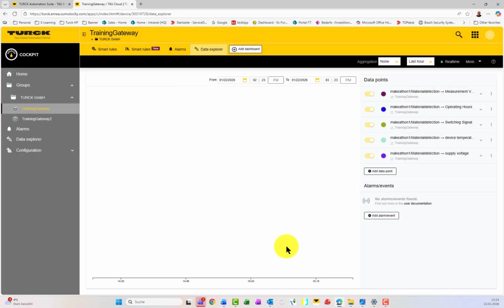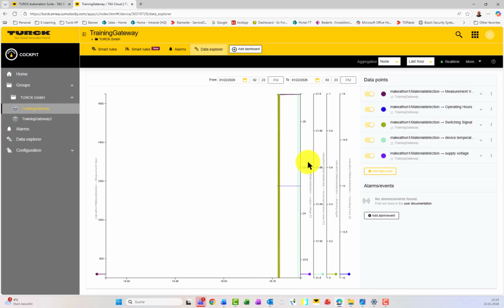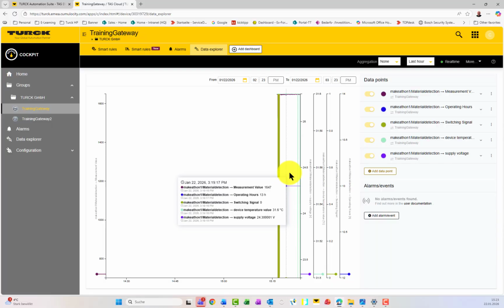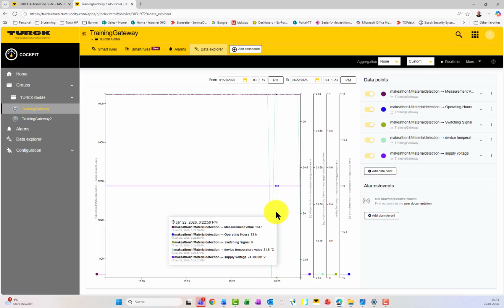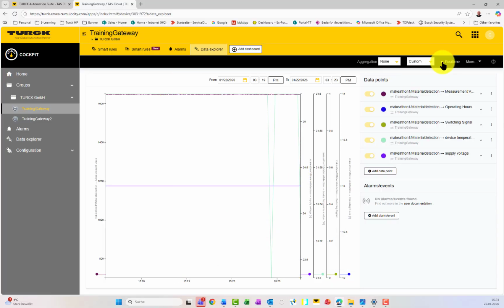Let's add all of them. And here we can see the raw data coming in. We can zoom in a little bit and see the data that we were sending, or that we are sending right now.